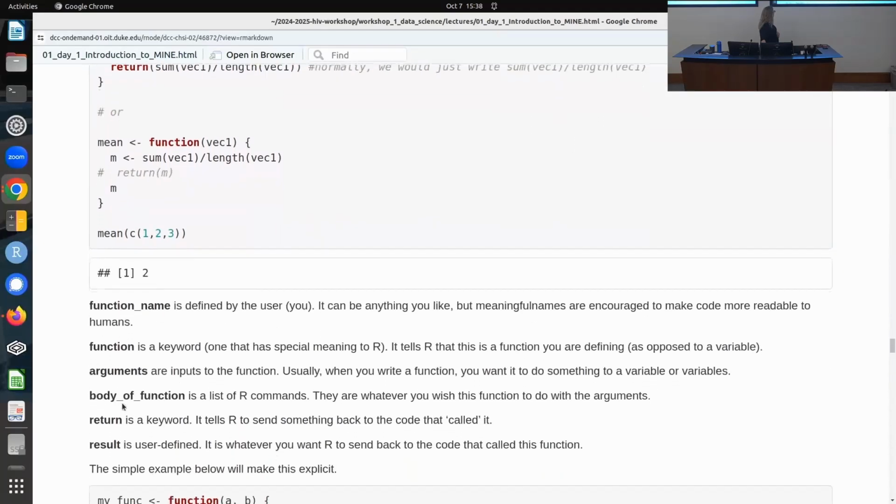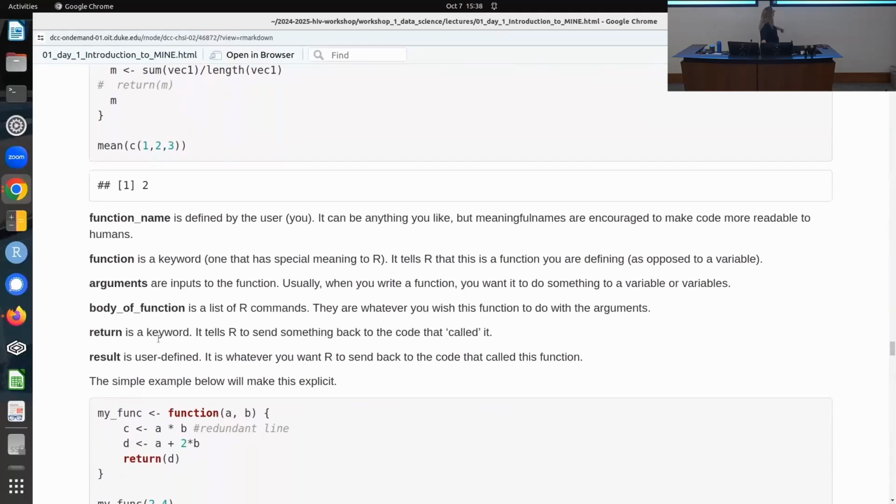Again, I just said this, but I'll say it again. The function name is defined by you, but it's a really good idea to make it meaningful and say what the function does. Function is a keyword. Arguments are the inputs. The body of the function is a list of R commands, whatever you want to do. Return is a keyword, which you're not going to use unless you need to exit the function early. And the result is whatever you want to send back.